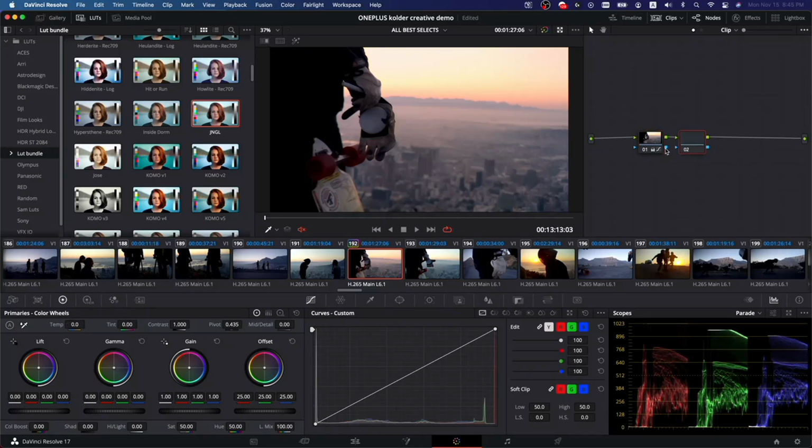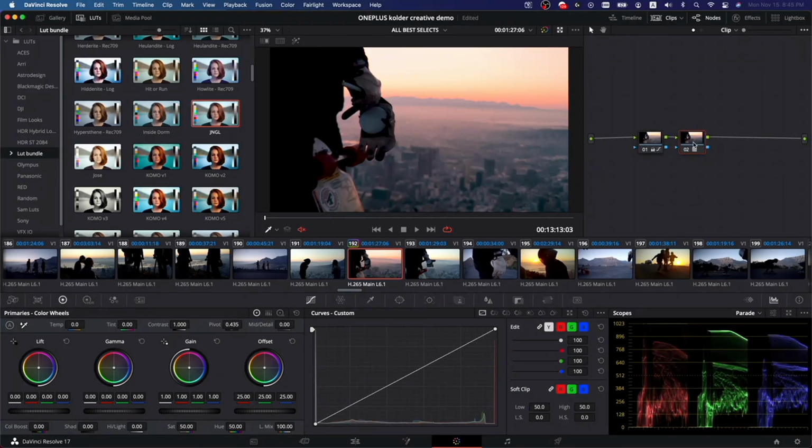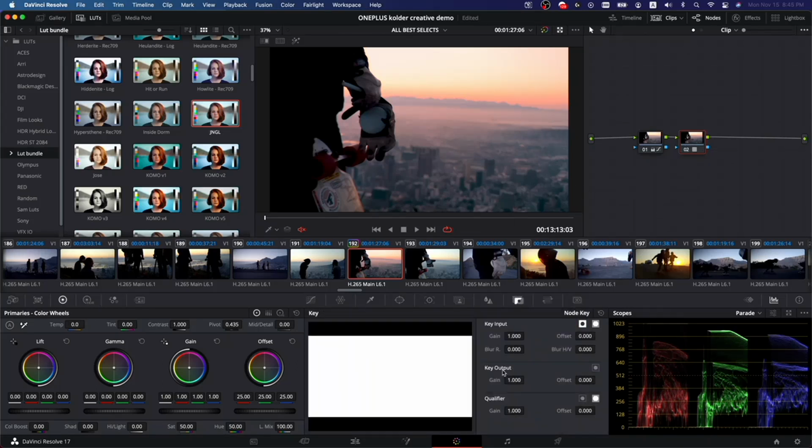And let's create a secondary node here for a LUT. So why don't we grab this LUT here, throw it over top of that node. And I'm liking this look. This looks good to me. It might be a bit too much, so why don't we bring the key down, the opacity of that second node, make it a bit softer. That looks good to me. Shift D. That looks like a cool look.